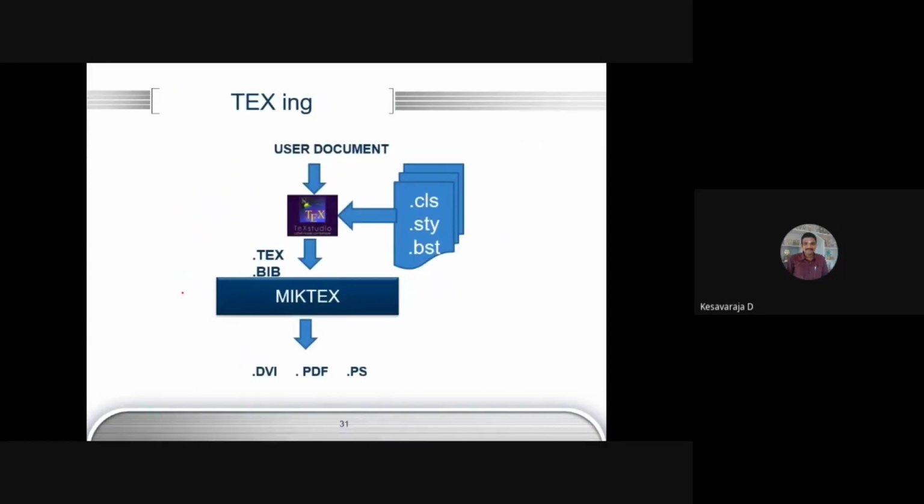So texing is the major basic process of LaTeX documentation. So you are writing your user document. The user document is saved in a file with extension .tex, TeX programming. Your references are saved in a bibliography file with extension .bib. It's similar to C, which depends on header files. In a similar way, it depends on class files .cls for documentation, style files for formatting, and bibliography style files. So it depends on three dependent library files.